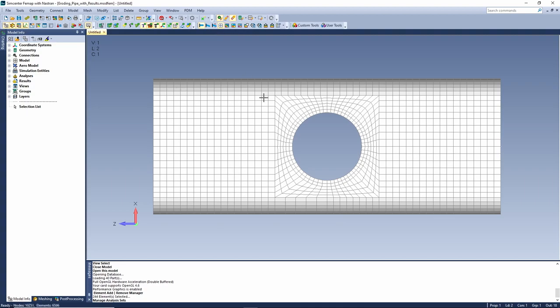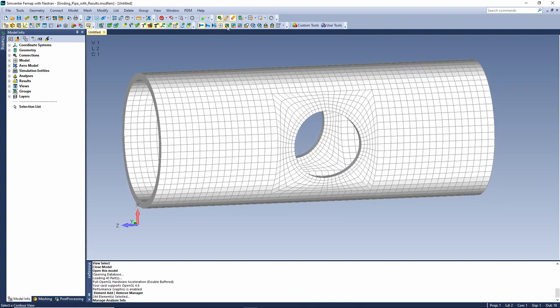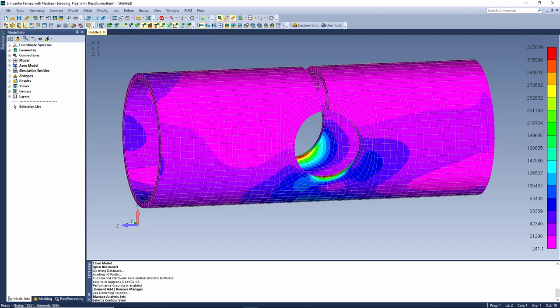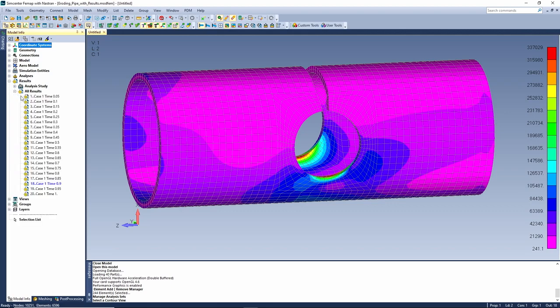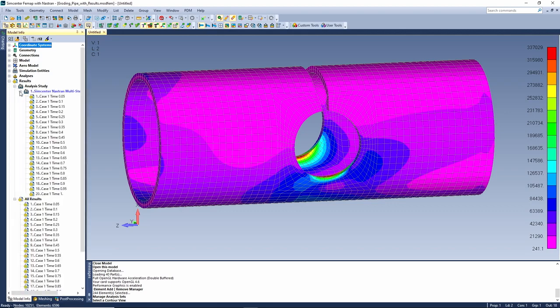Once you've done that and you've run the analysis, then you can take a look at a contour plot and you can see everywhere where the elements have been removed for a particular step are no longer seen in the graphics window. And if I want to go even a little bit further, I can show an animation where you will see how the elements are removed as the analysis progresses.